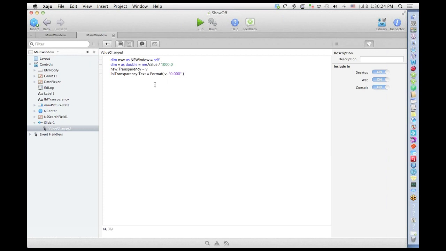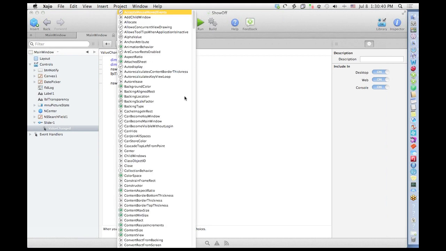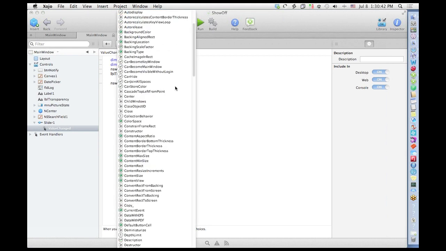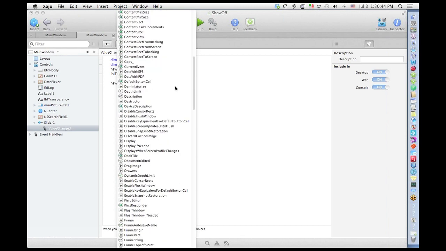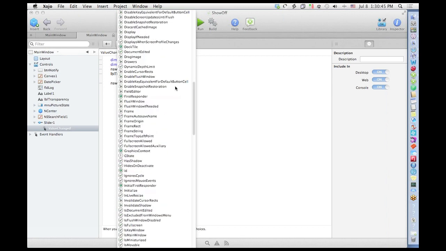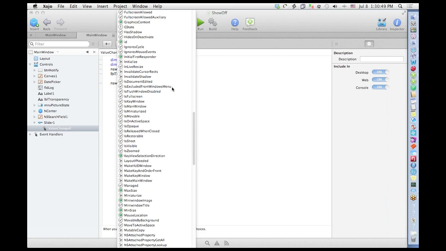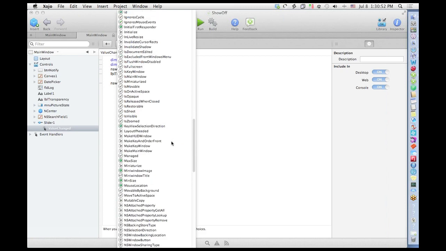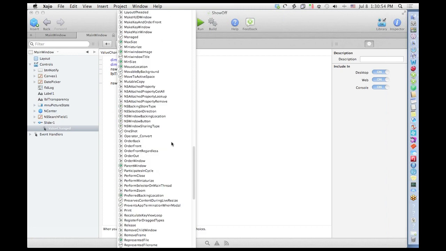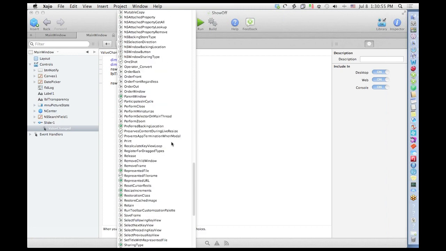I calculate the value of the slider, and I simply use the property NSW.Transparency equals. And that's it. And then I update the label. So transparency is simply a property of NSW along with a bunch of these other things. And because this is just another view on your existing window, you are accessing all of these. You are assigning this to the existing window and modifying the existing window.